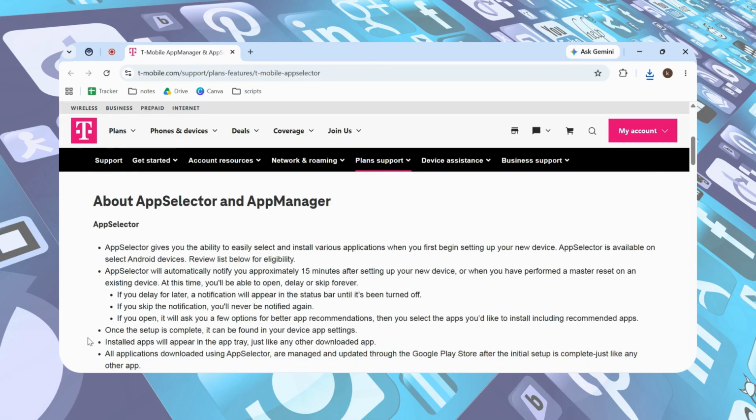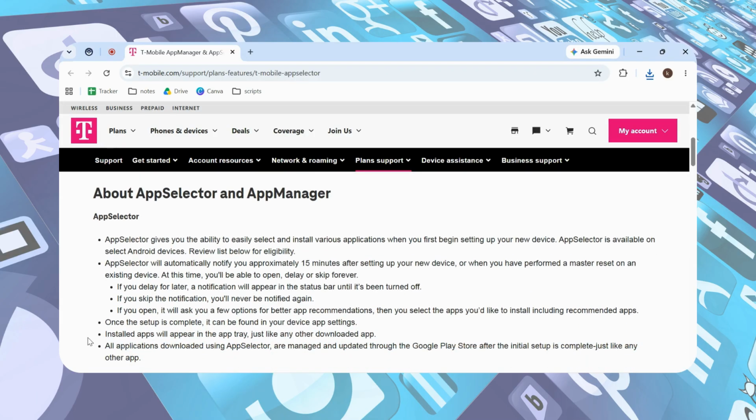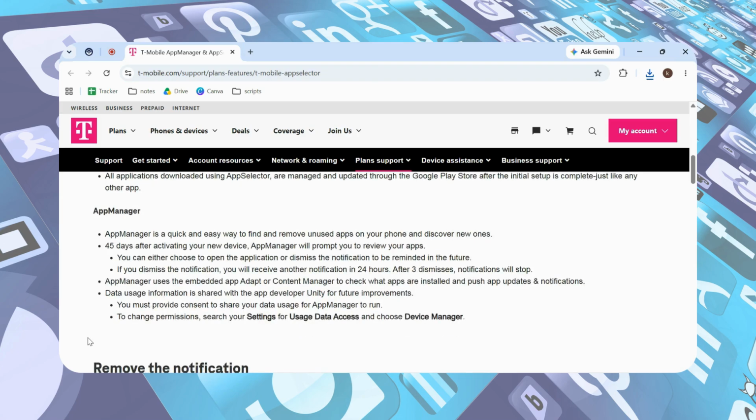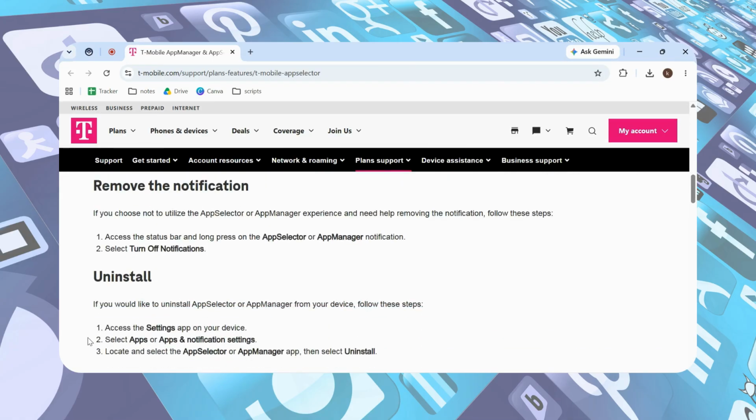This is where you'll manage installed apps. Once you're inside, tap Apps or Apps and Notifications depending on your device. You should see a list of installed applications. If App Selector does not appear, look for the three-dot menu and turn on Show System Apps or a similar option to display carrier software.